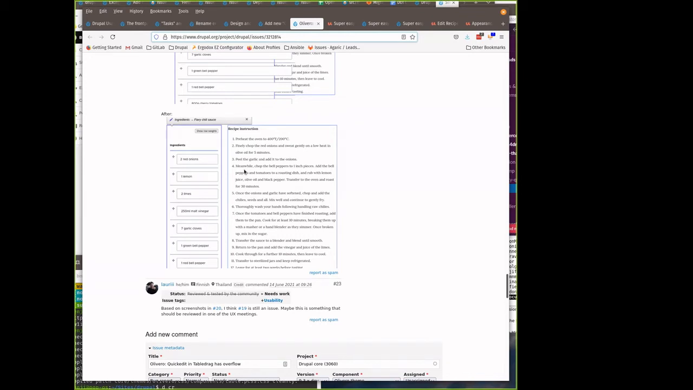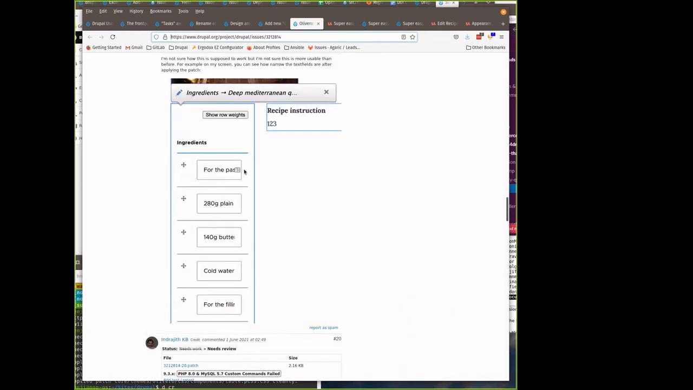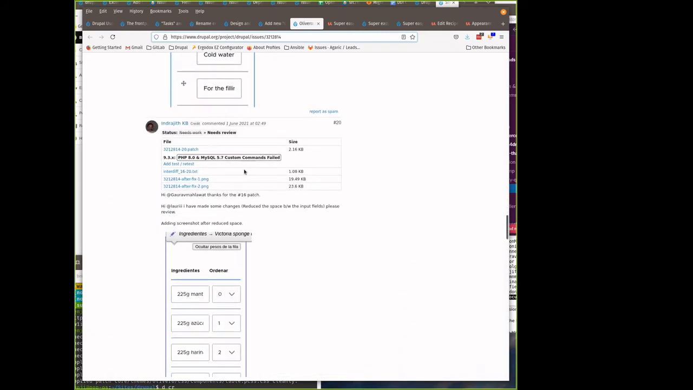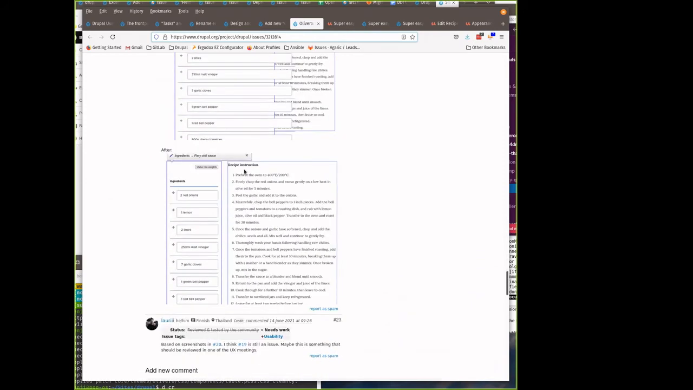What I think is that the screenshot in number 19 is based on an earlier version of the patch. I think that's the difference. And the later screenshot looks to me like a big improvement over the screenshot in number 19. I would agree. Yeah, I agree.